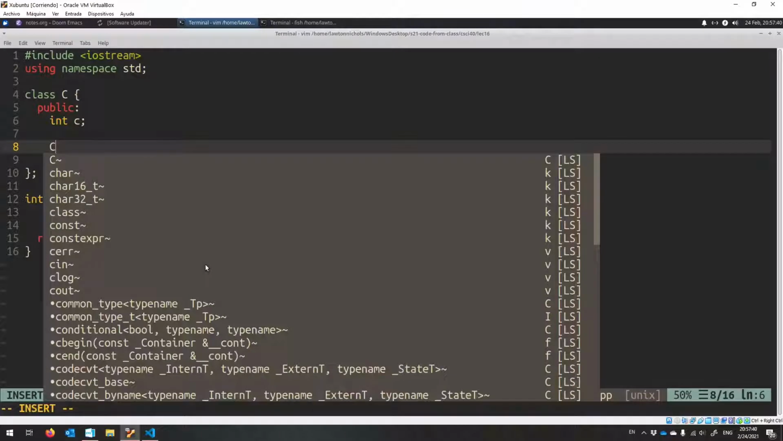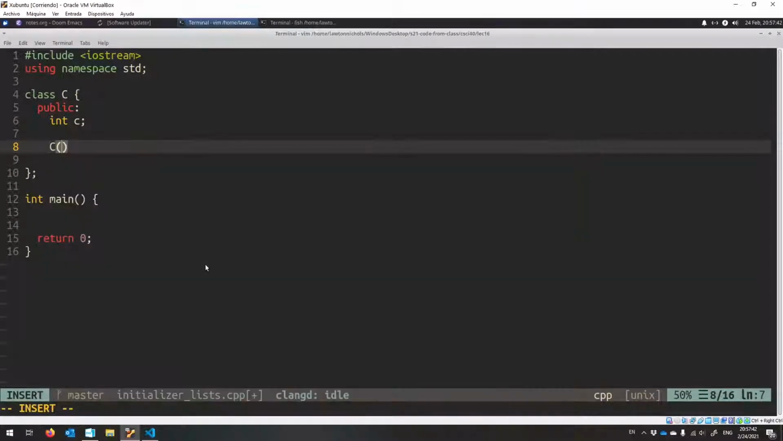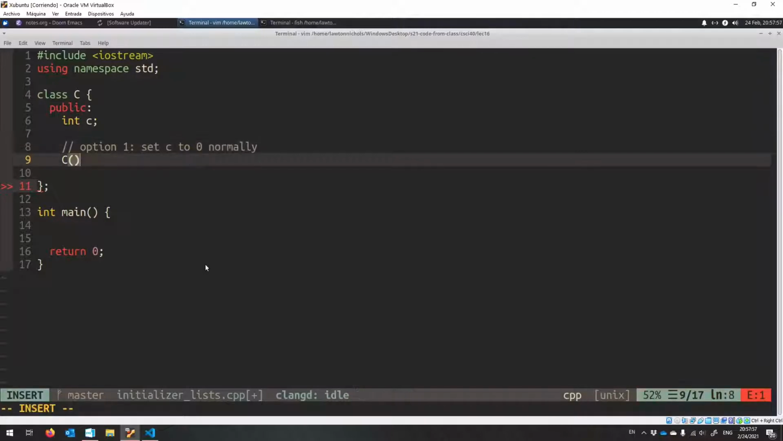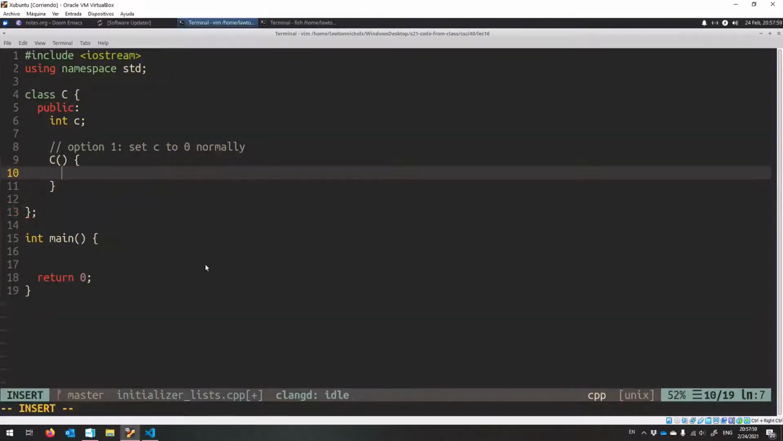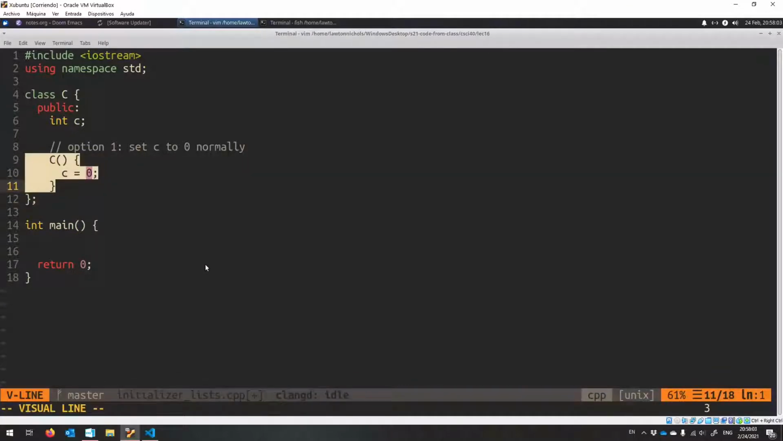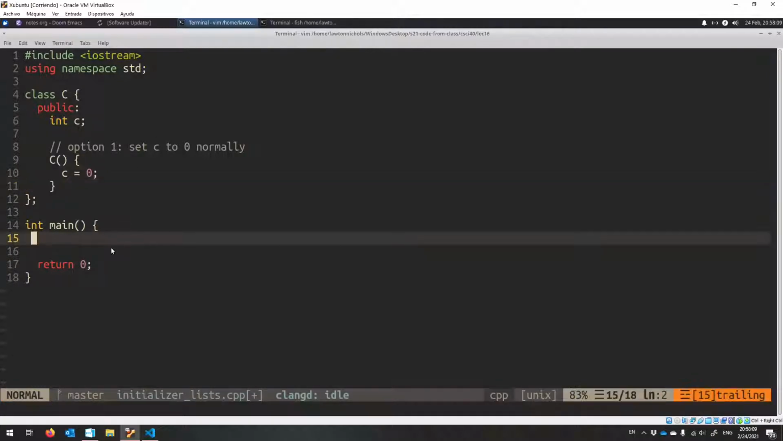So here's a constructor that is going to set C in a special way. So here's what I want to show you. Option 1. Set C to 0 normally. Let's do it like this. So that would just go in the body, C equals 0. Okay? I could put this outside if I wanted to, but I'm not. So this is option 1. This is how you can set C to 0 normally.